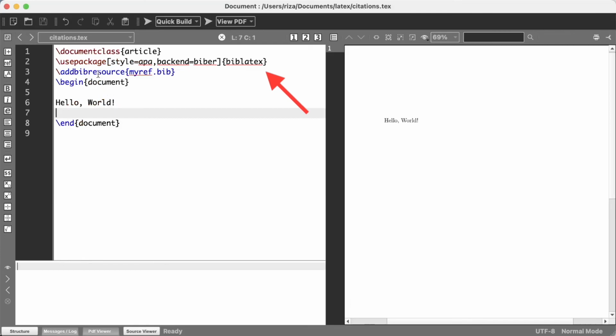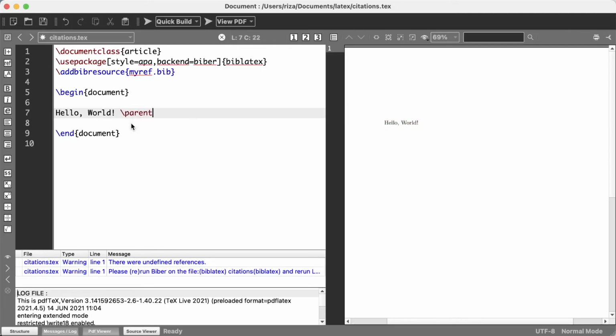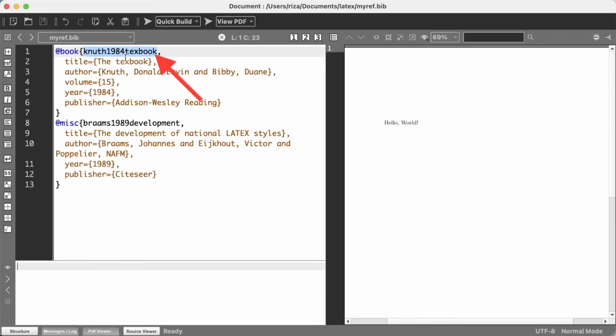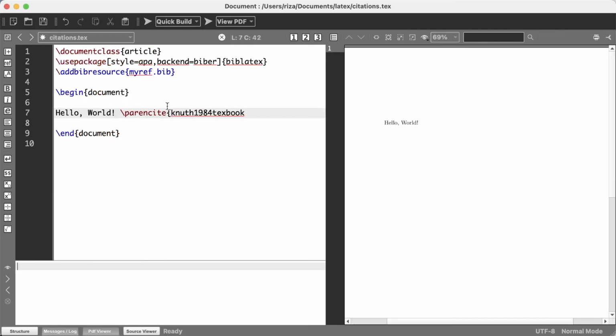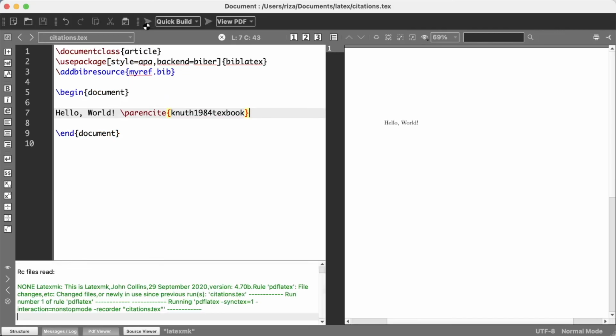To add citation, first we need to add the package biblatex. Don't forget to define our style, which is APA. Next, define the .bib file, which is myref.bib in this case. To add the citation, we use the command \parencite. Inside the curly braces, we add the name of the bib entry.